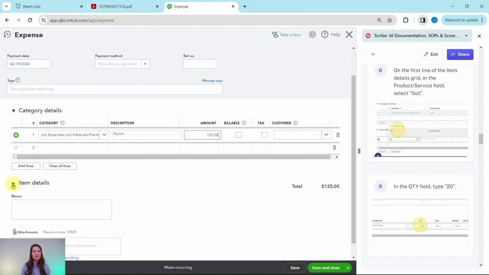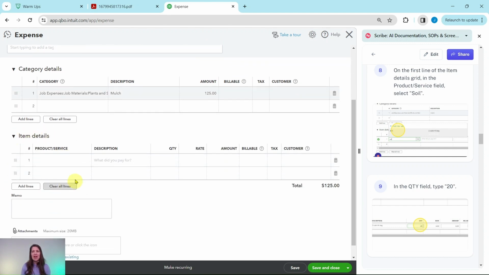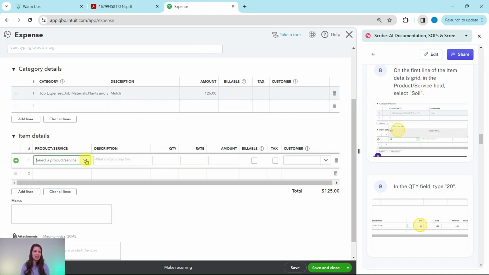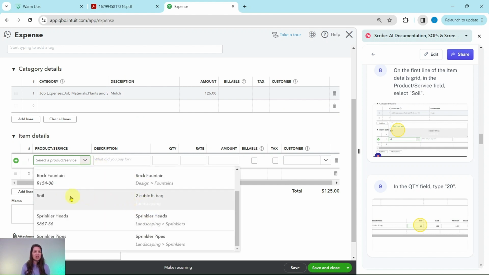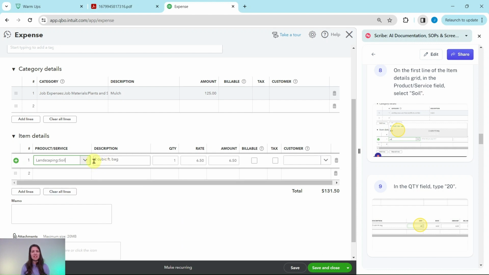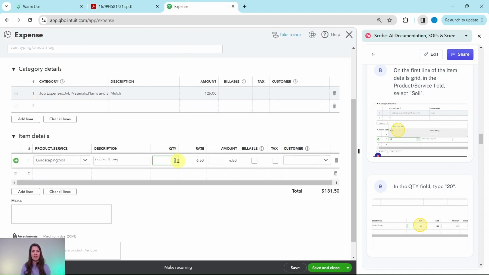If yours is collapsed right now, go ahead and click on that arrow to open it up. In that first line, we are going to select soil. Click into that. You can click the down arrow and select it, which is just a couple of down. You will see the rest of the information up here for you because this is a product that is in the products and services list. The amount that he purchased was 20 bags of soil. So we want to update the quantity field to say 20. Go ahead and type that in there.